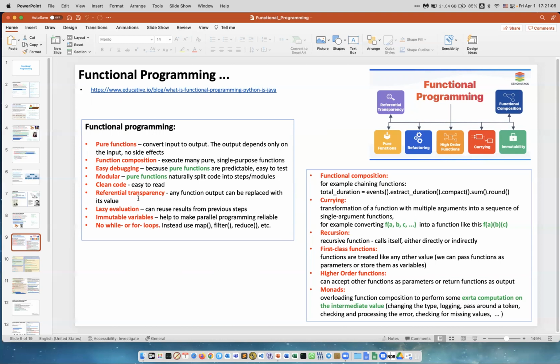So if you already calculated the function output for a particular input, next time you get the same input, you don't have to calculate. You can just use the output, which you can save after the first application. So this can help you to optimize your code for speed. Lazy evaluation: it can reuse results from previous steps. It doesn't do a calculation until the point when it actually needs the value.